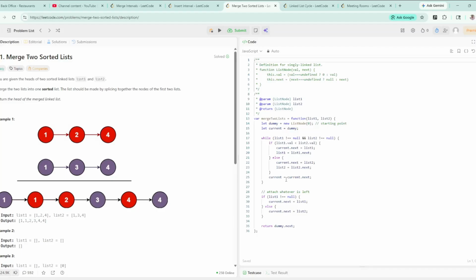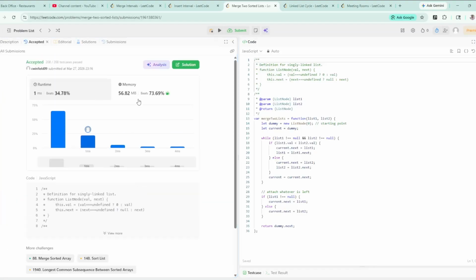And then current equals current.next. At the end, we attach whatever is left. So current.next is list1 or list2. So the code directly reflects the idea: compare, attach, and then move forward. And that's pretty much it for this problem. So we'll go ahead and submit this and see how this works. And we did get the correct answer here.